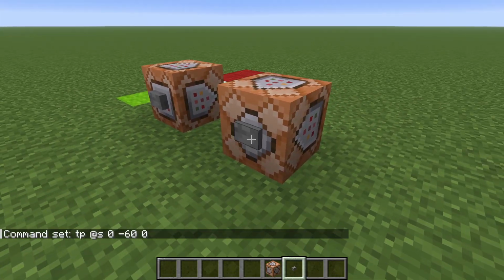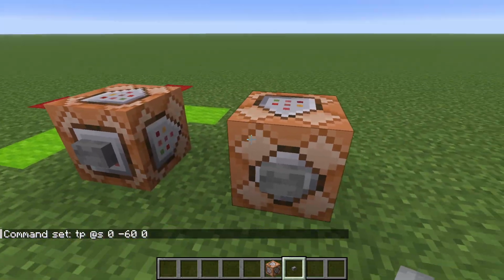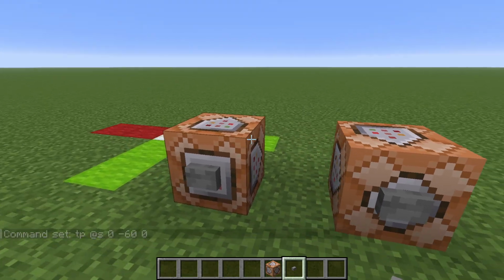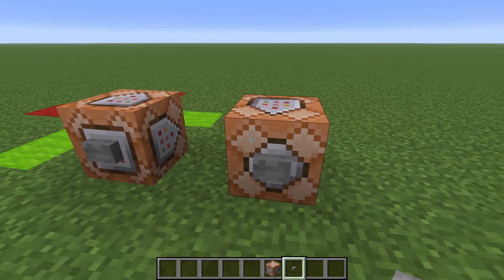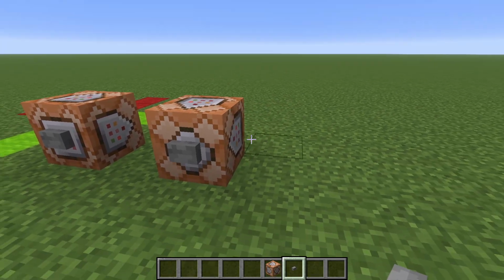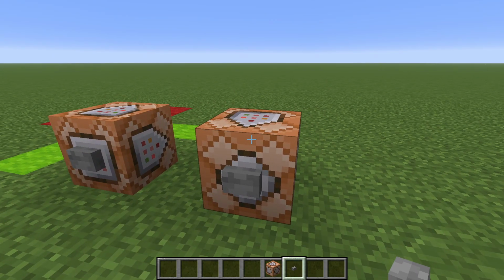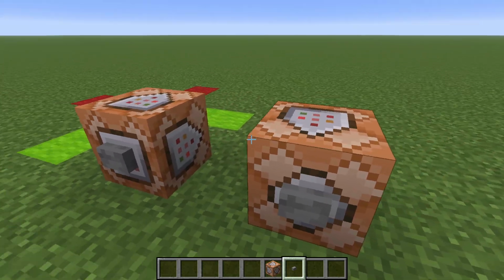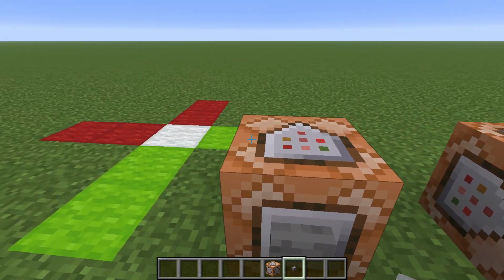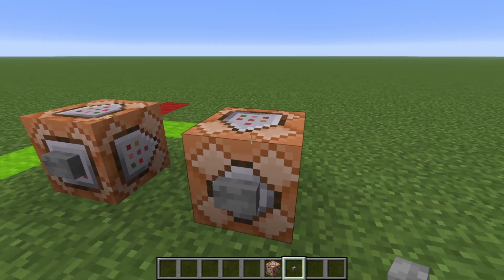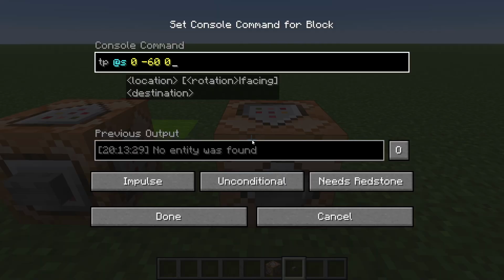So notice how it didn't teleport anyone, and it didn't even teleport the command block. But wait a minute. Earlier on in last episode, when we did /say @s, nothing showed. Or it showed that the server said something. So why didn't the command block, which is the one executing the command, get teleported? Well, it can't teleport itself because no entity was found. So we need to change @s to something that can be found.